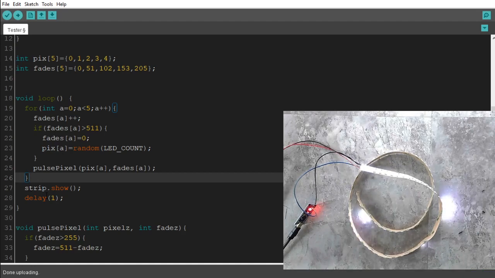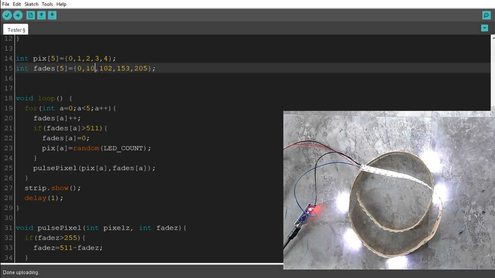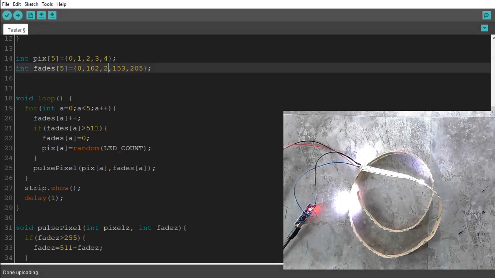So it starts out there. There it goes. Now we have all sorts of programs. Okay, but it seems to be not well spread out. I think it's because I only have them spread by 51. I'm going to spread them by 102. 102. 204.